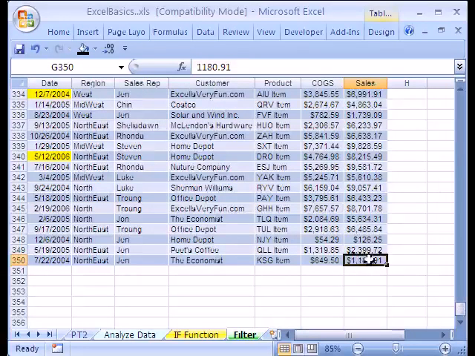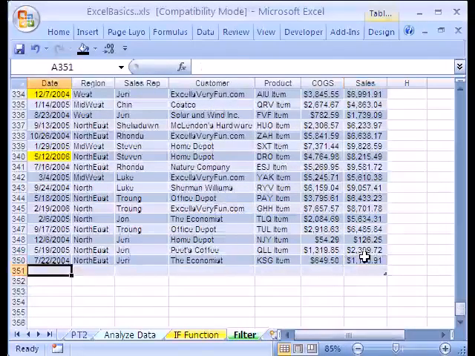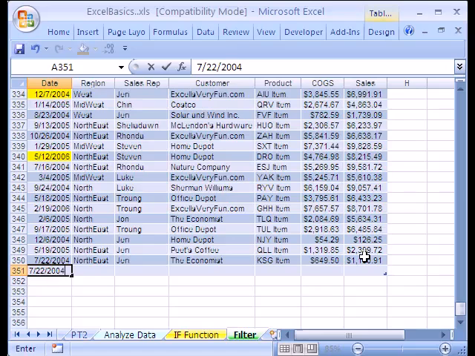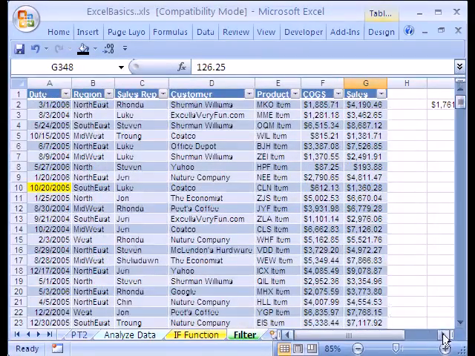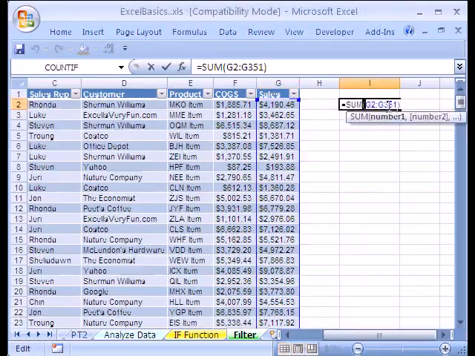The way a table works is you can add data to the end. So watch this. I'm at the very last column, very last cell, and I'm going to hit Tab. A new record pops out. So I'll say 7/22/2004, and it was Northeast, and it was Jerry, and it was Pete's, and it was KSG, and it was for 200, and we sold it for 500. Now let's just go and see up to the top here and see if it actually updated. Sure enough, it did. G351.